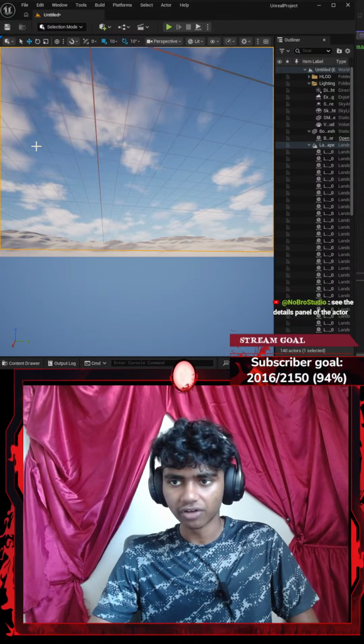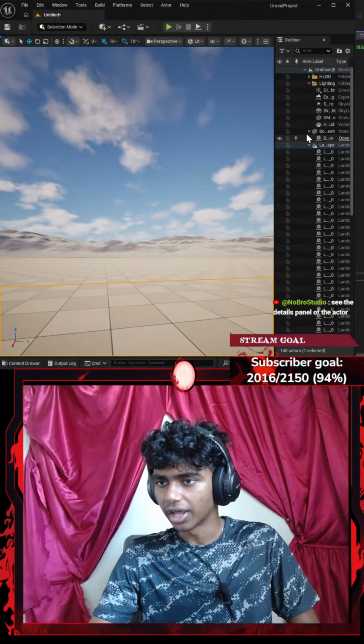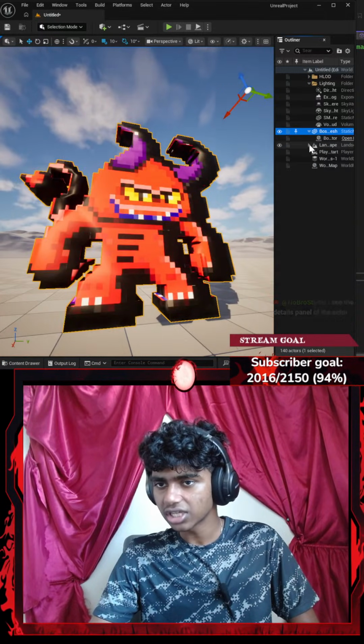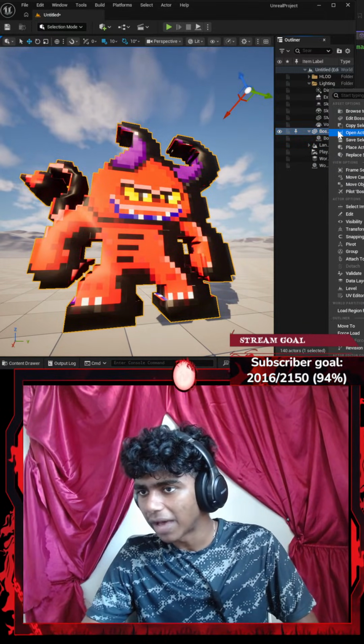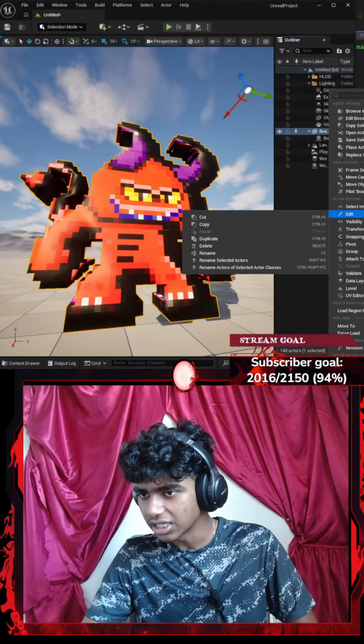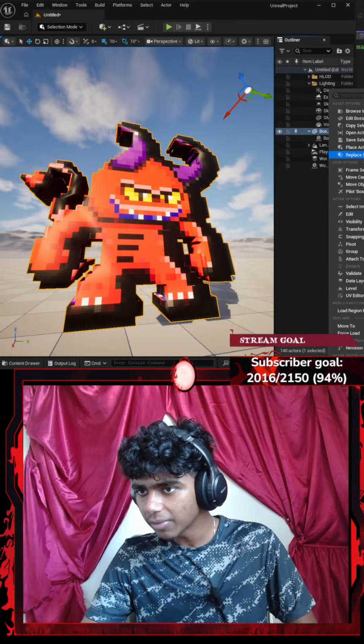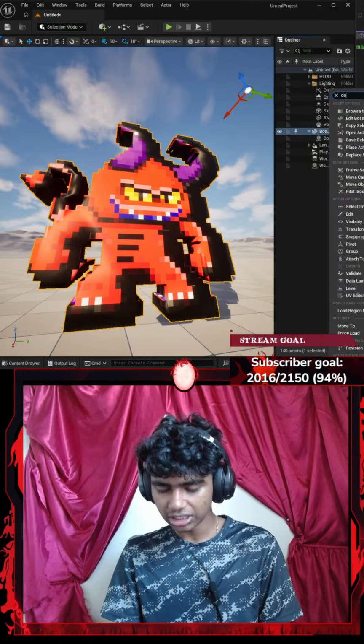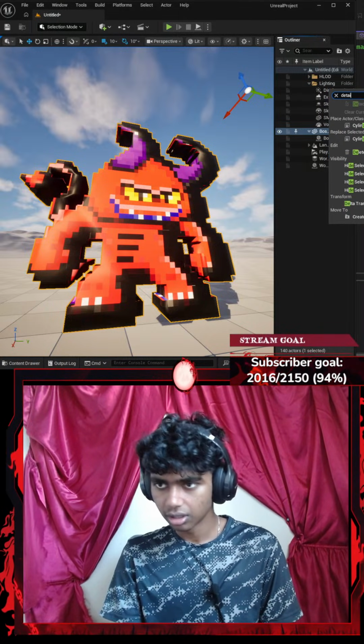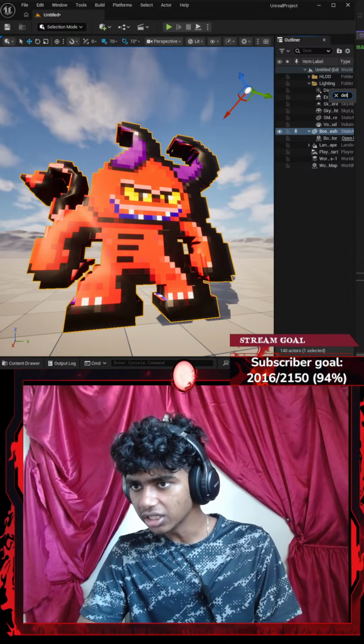See the detail panel of the actor? Okay, let's go ahead and close this. Let's go to my actors section. There we go. See the detail panel of my actor. So I see edit. Is there a detail panel in my actor? Can I search something? Detail. Okay, I don't see a detail panel.